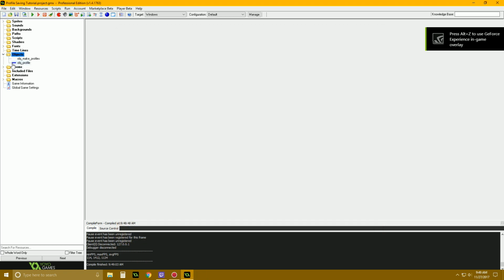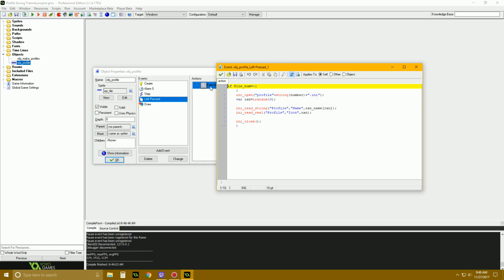Which is weird. Okay, so if we go to left pressed, string number plus .ini, profile ini open, profile string number. So we have numbers correct, and it should do that stuff, and then just go ini close. That should be what's happening, because going ini open on a file that doesn't exist will do that. Let's try. Oh. Wait. Oh.